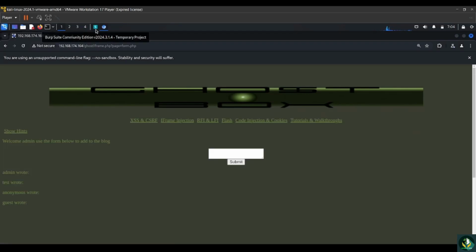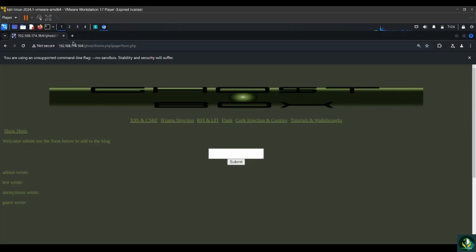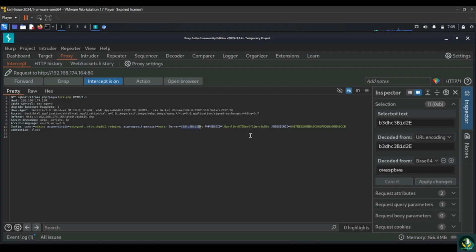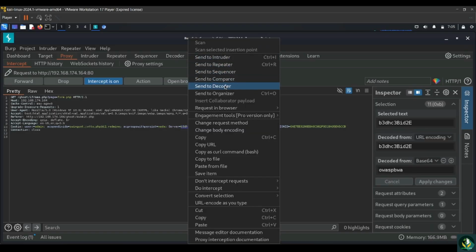Now we'll go to Burp Suite, turn on the intercept, and just refresh this page. So you can see it has captured the request, right? With the cookie, user is equal to admin and the server value. If we select the server value, you can see it is decoding the server value, and the plain text is OWASP BWA, right? Just select this value and you can see it in plain text, or you can select this text and send to decoder.